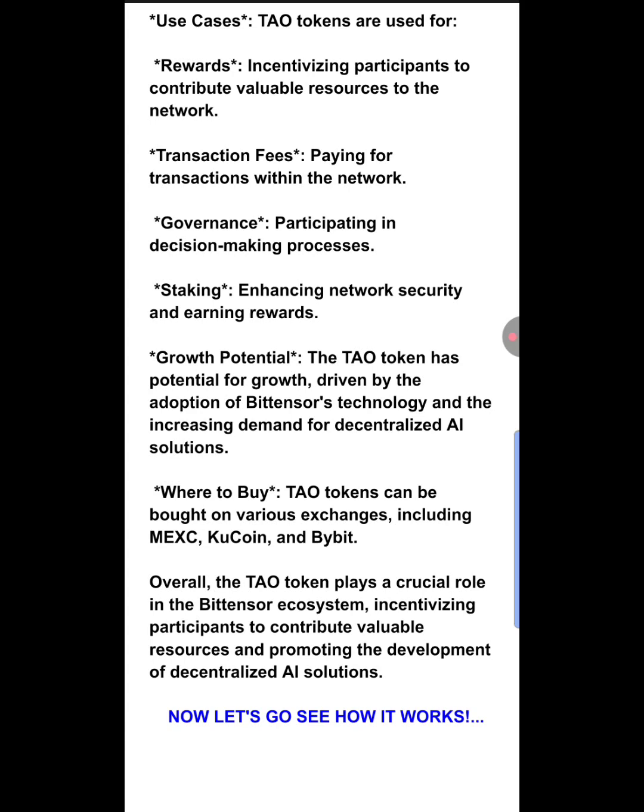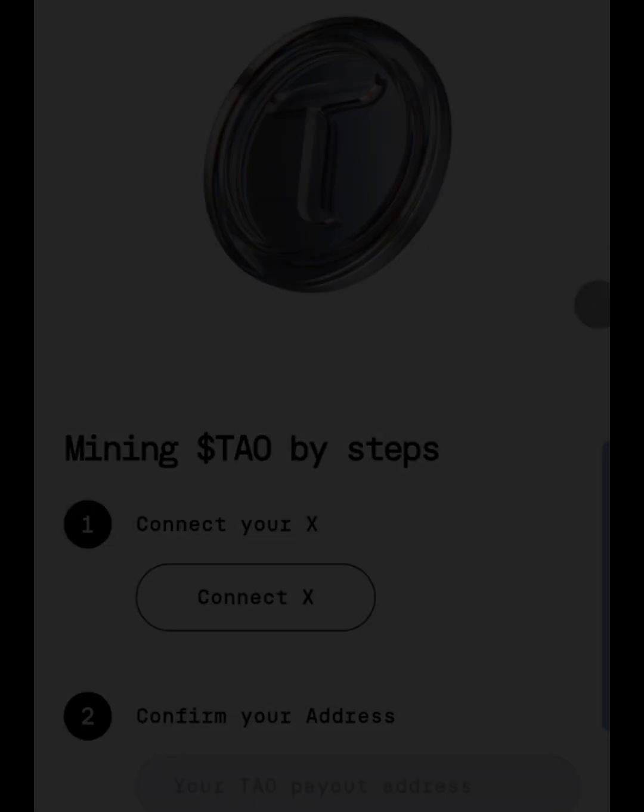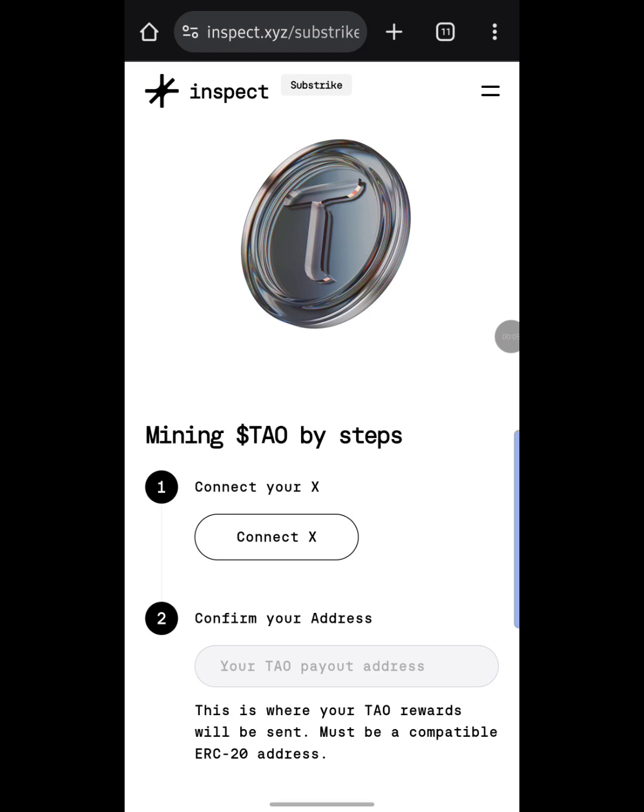All right, so now that you actually know about this, let's go see how it works practically. I'm going to be showing you exactly how you can start mining these tokens for free to be involved in the TGE, guys. Okay, so let's go. Here we are on the TAO dollar website homepage right now.